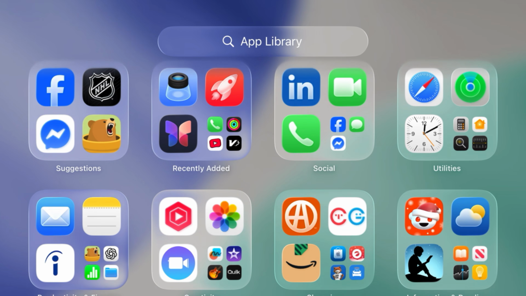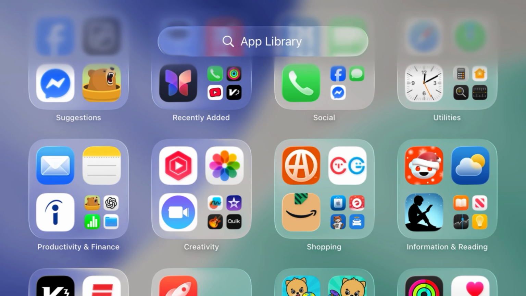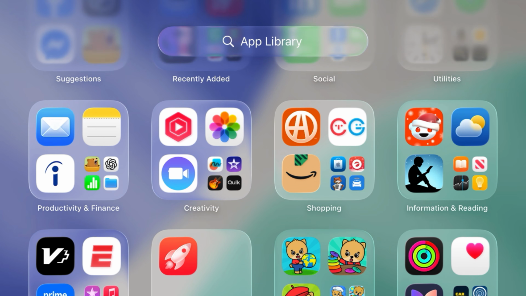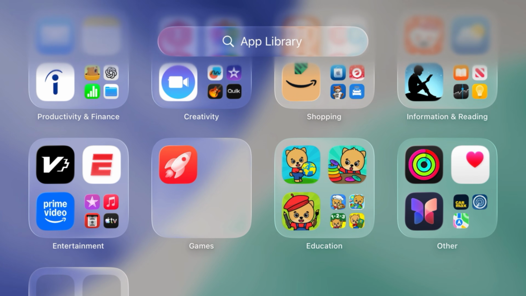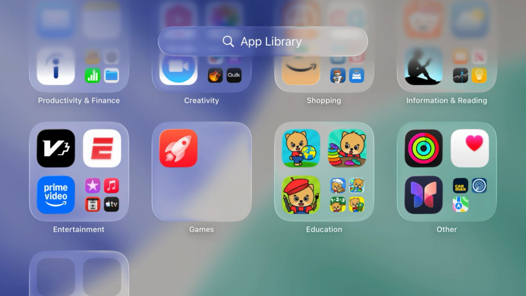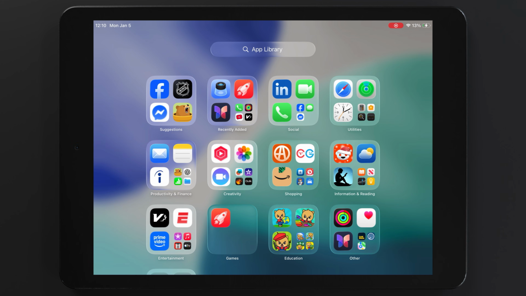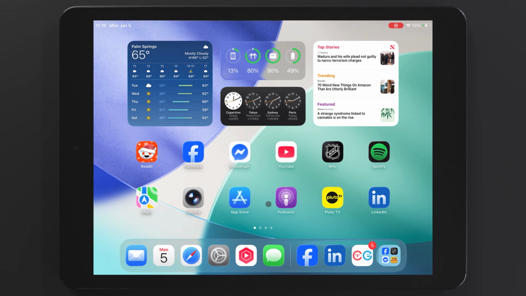iPadOS 26 changed the visual look quite drastically, and even though the liquid glass look is impressive, some people simply don't like it. There's no single button to turn off liquid glass, but there are a few settings you can change to neutralize the look and make your iPad less glassy.